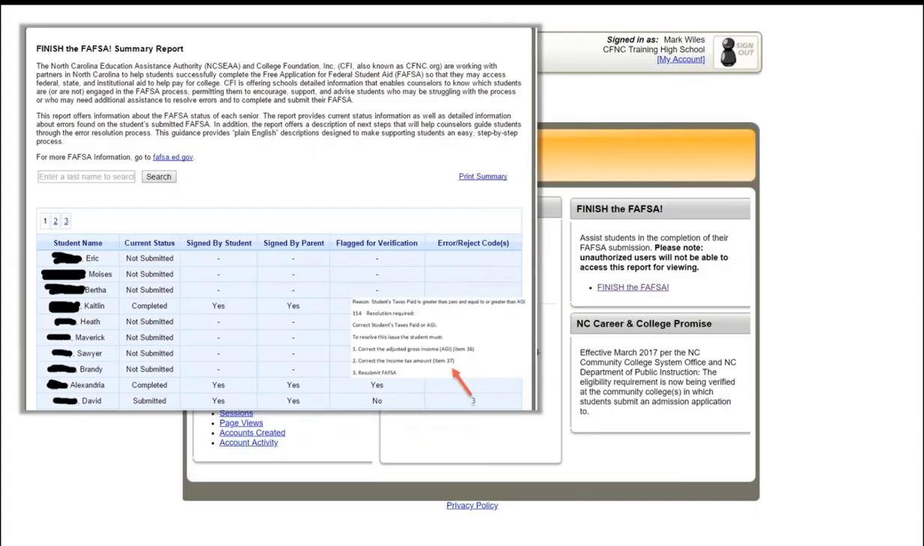Here is an example of a Finish the FAFSA summary report. Notice that here I not only see who has completed and who has not completed the process, but I can see the issues that they have run into. For instance, here I see the error reject code, and it breaks those out for me. This is found in the Finish the FAFSA section of the Professional Center. And again, this does require special permissions and agreements for access. Very helpful as you are working on your local Finish the FAFSA campaign.